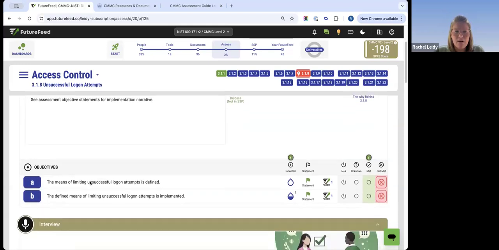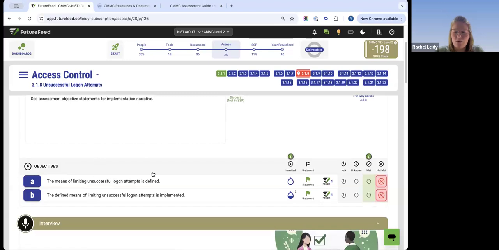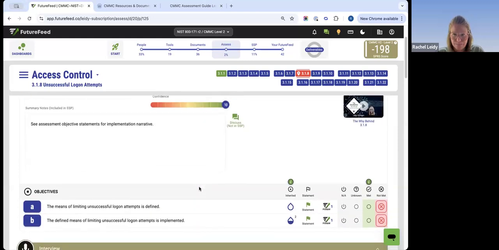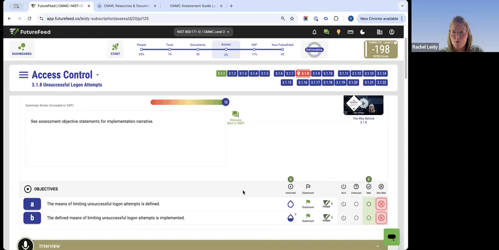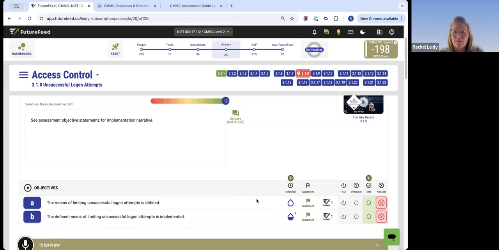As you can see here in FutureFeed, we've designed it so you are evaluating at the objective level, which is great. Whenever you're working on implementing a requirement or evaluating a requirement, do so at the objective level. That's how all your CMMC assessors are taught. And if you fail one objective, you fail the overall requirement, with a couple of exceptions, but just a general rule of thumb.